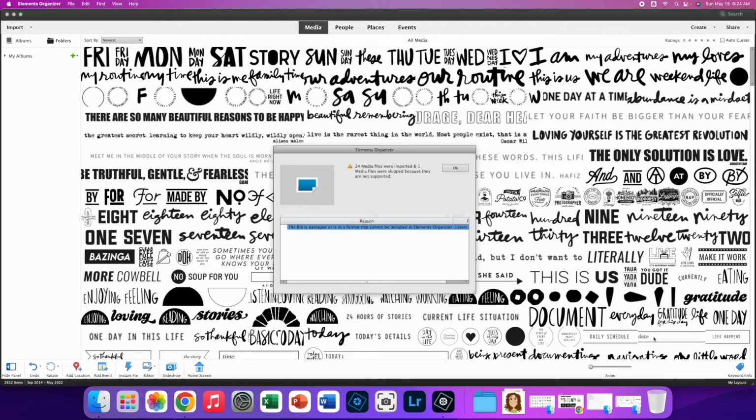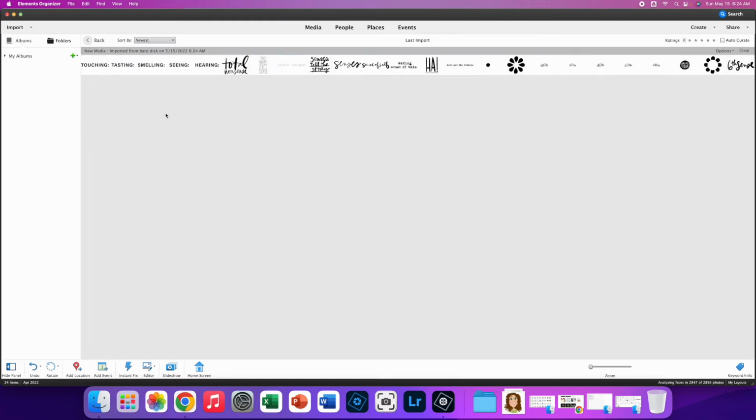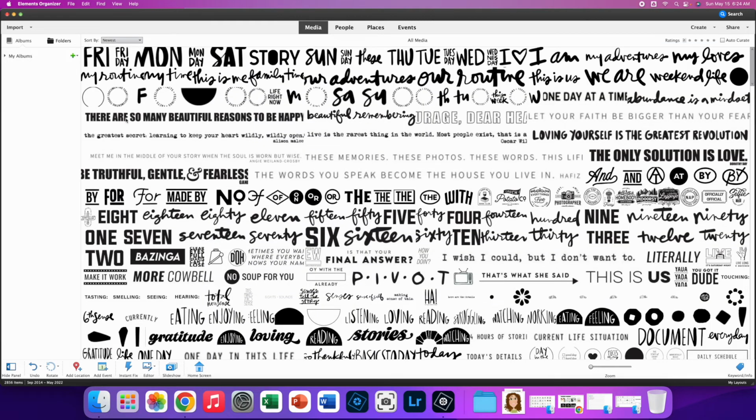And I think this file that is saying it is skipped because it's not supported, that's the actual brush file that's in the folder. So I'll just click OK. And then you will see that I have imported all of these new stamps, or the digital versions of the stamps, into my library, I guess you can call it. So they are in there.